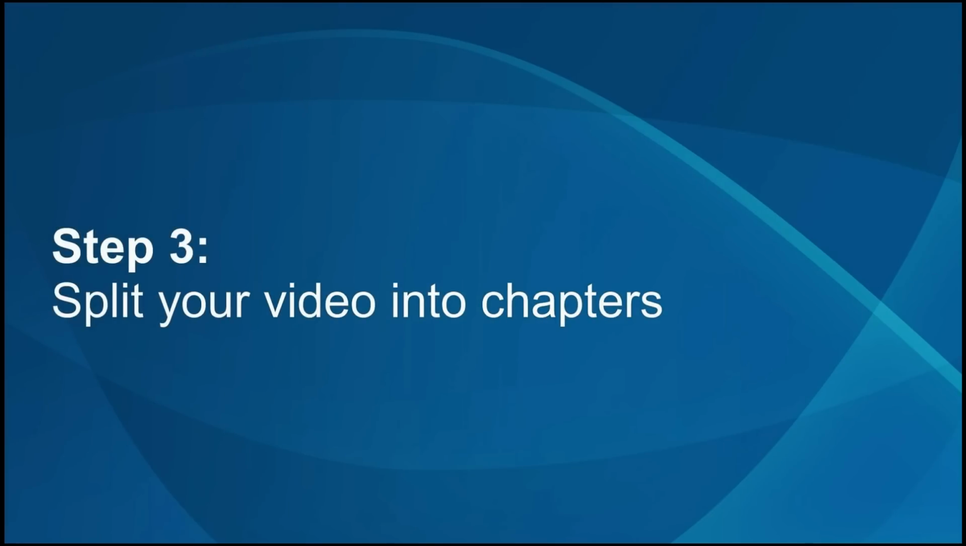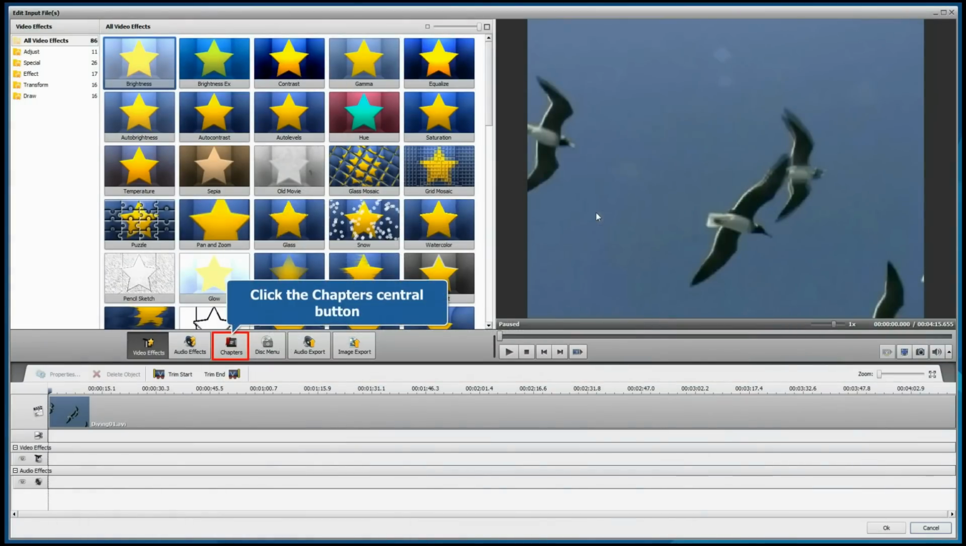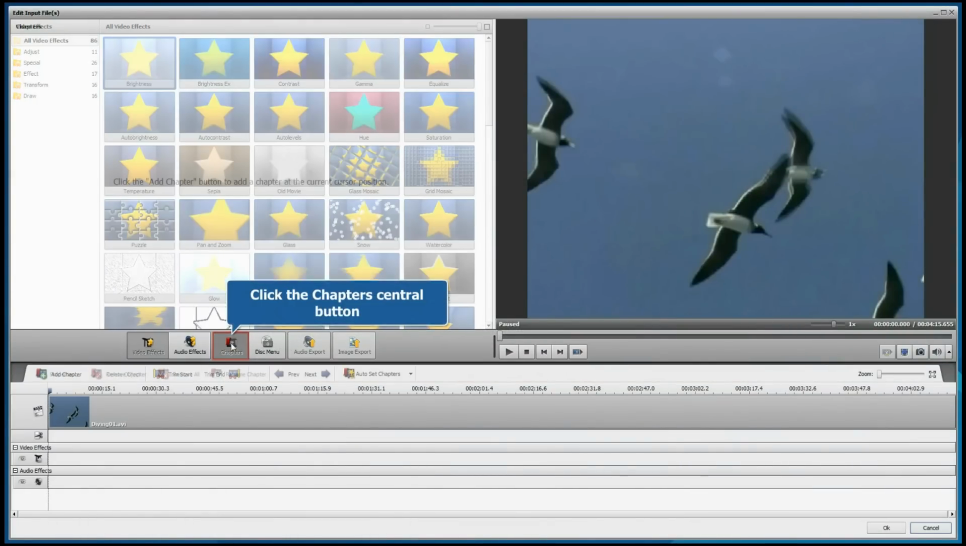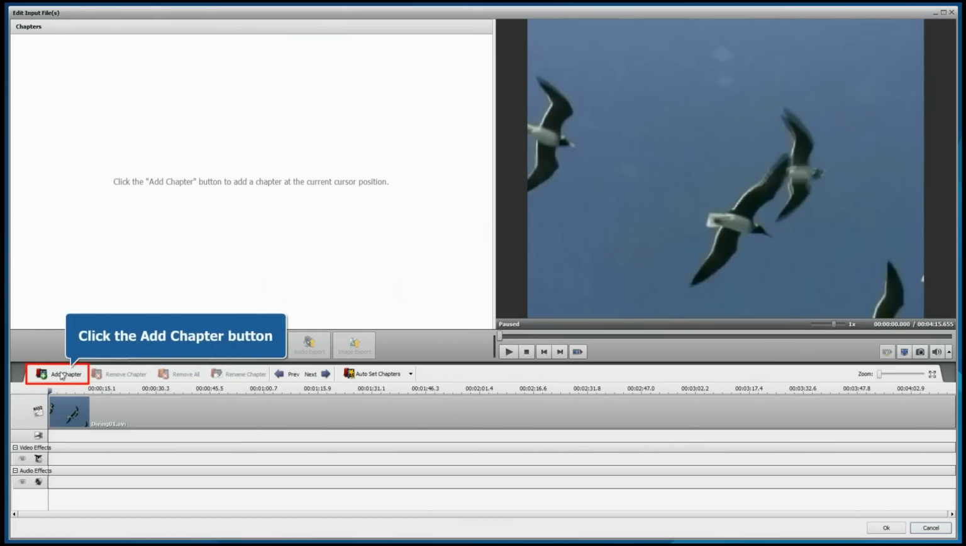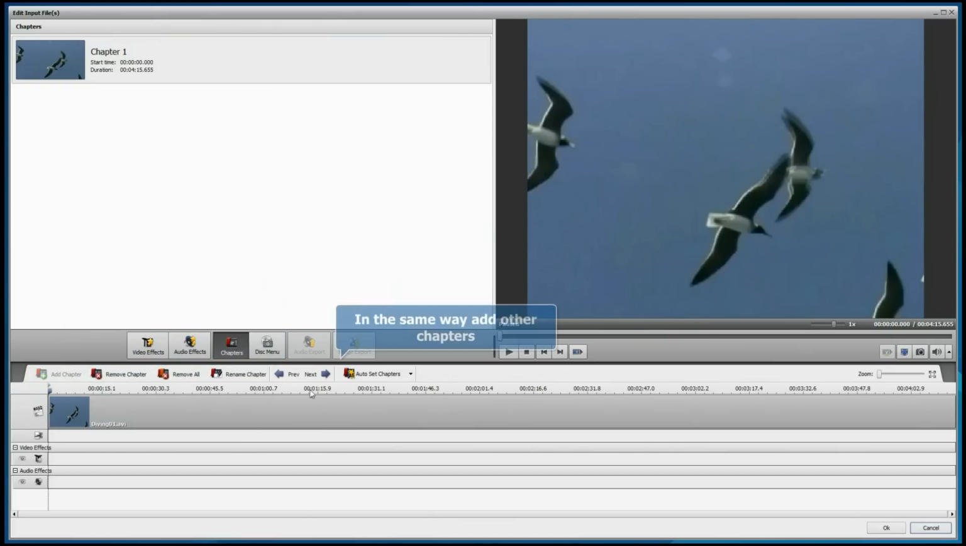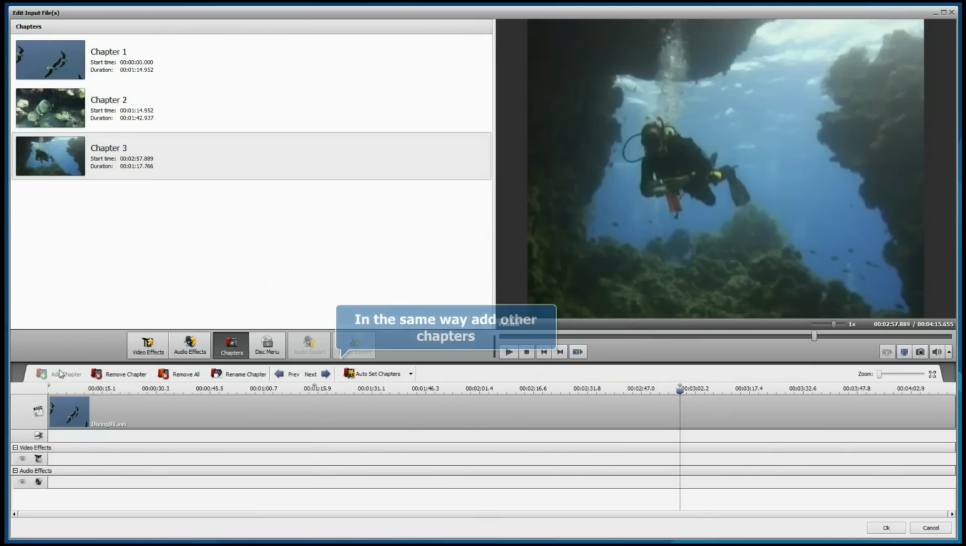Step 3. Split your video into chapters. Click the Edit button. Press the Chapters Central button. Put the timeline cursor to the position where a chapter will start and click the Add Chapter button. In the same way, create as many chapters as you need.